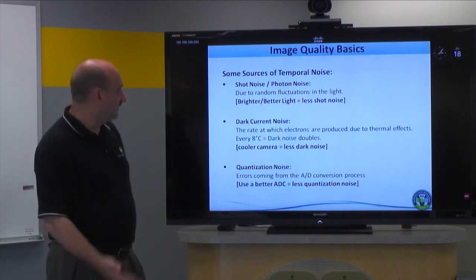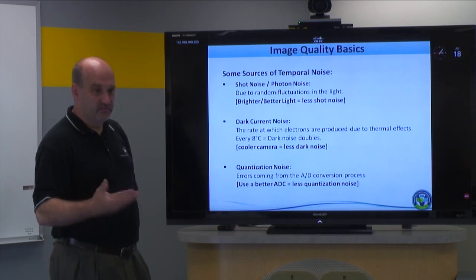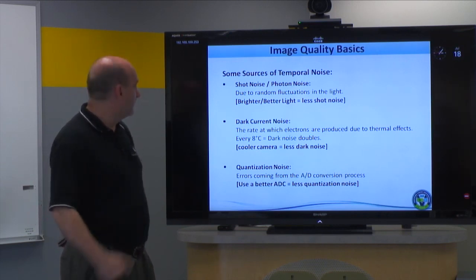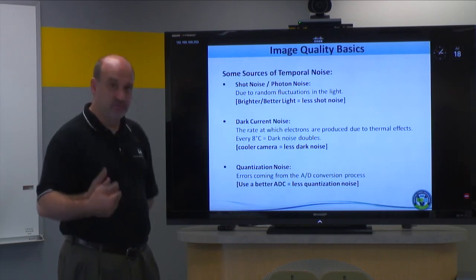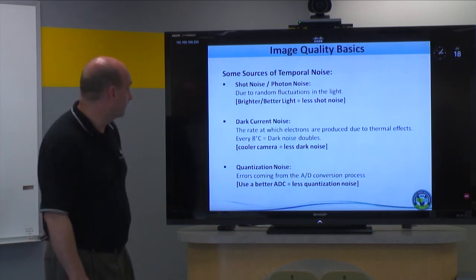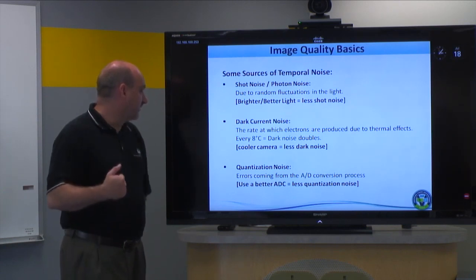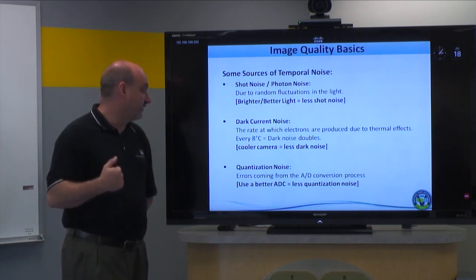That creates a fixed offset to the camera, but again, because it varies from every pixel, it's still a temporal noise source because it's not perfectly uniform from pixel to pixel. Then there's also quantization noise, and that's errors coming from the A to D conversion process.